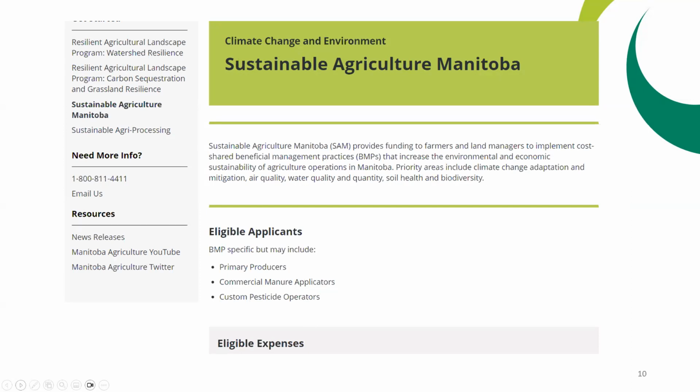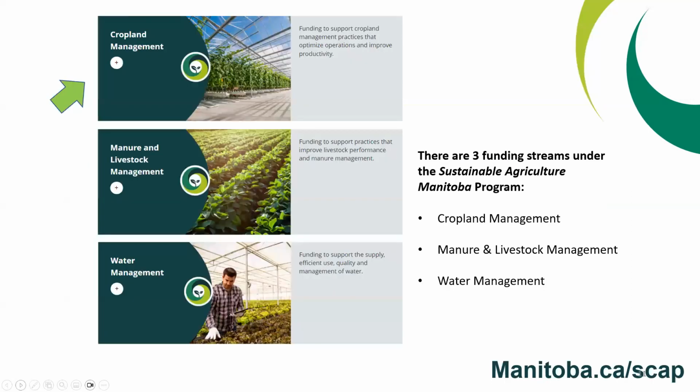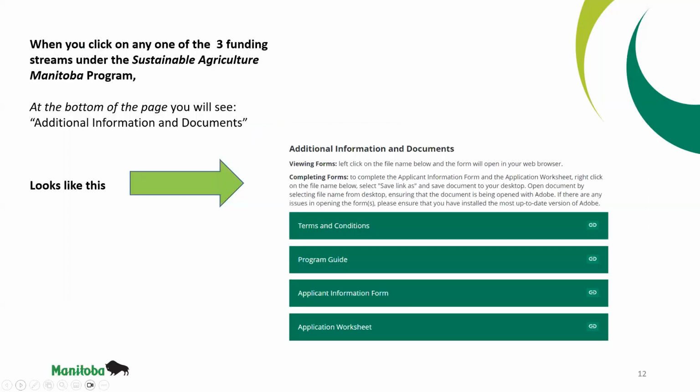There are 3 funding streams under the SAM program: cropland management, manure and livestock management, and water management. And we are going to use crop management as our example today. When you click on any one of those three funding streams under SAM, at the bottom of the page, you'll see additional information and documents. And this is what it looks like.